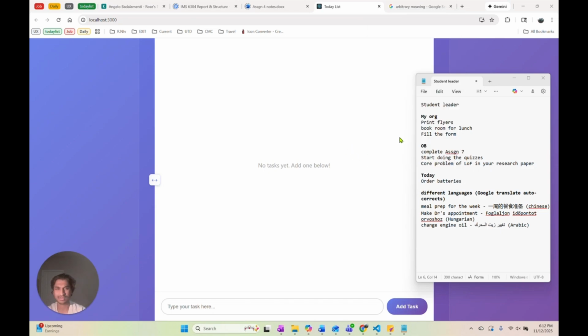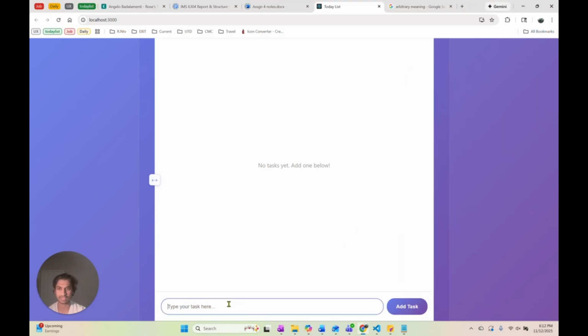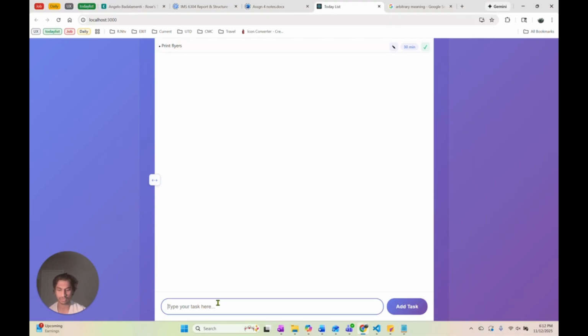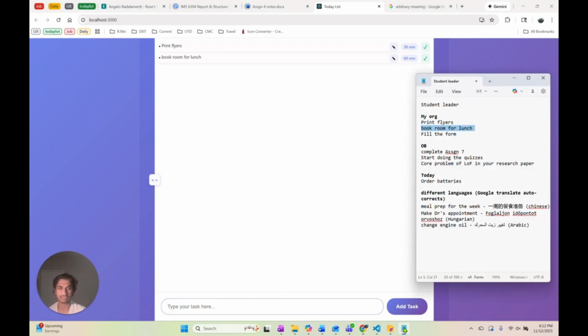Okay. Hi everyone. I need some feedback on an application that I've been developing for a while. It's an AI-based to-do list. What it does is it will give you pretty decent time estimates for the tasks that you usually have that are spread across digital or physical notes.